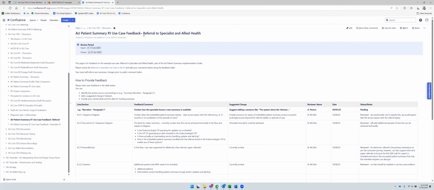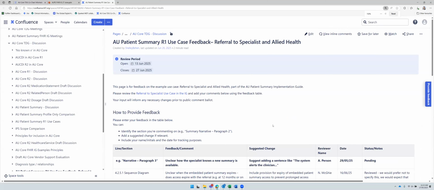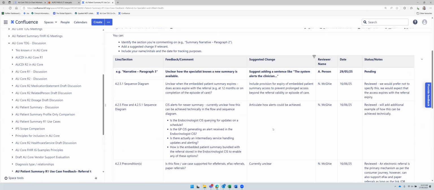So Ricardo, if you don't mind clicking on that first link and sharing that. I was just going to talk to that. Can you see it now? If you can make it a smidge bigger, it might be good for those following along at home. How's that? Everyone happy with that? Lovely. So if we just start with the referral to specialist and allied health.